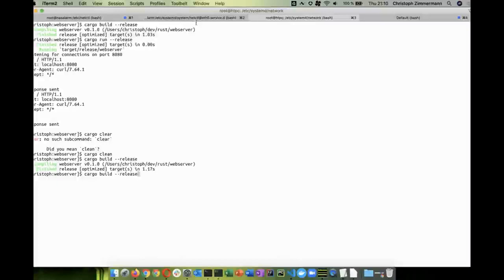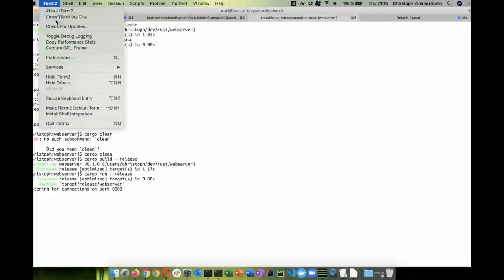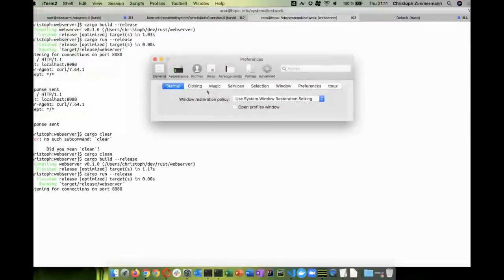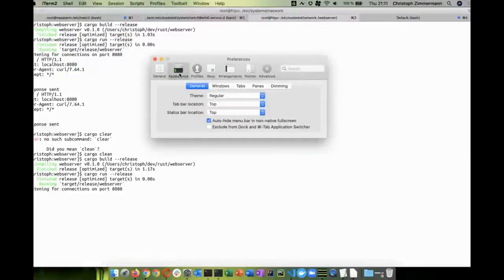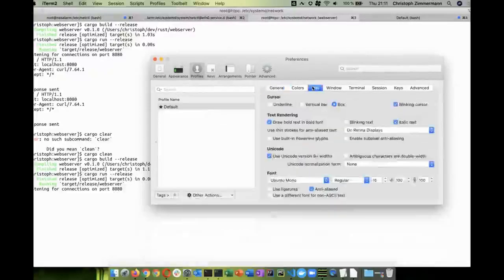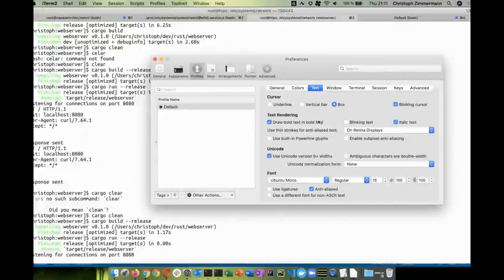So when I execute this now, it's listening for connections on port 8080. I hope everybody can see this, that the font is large enough. Better make it a little bit larger. I hope this is better now.